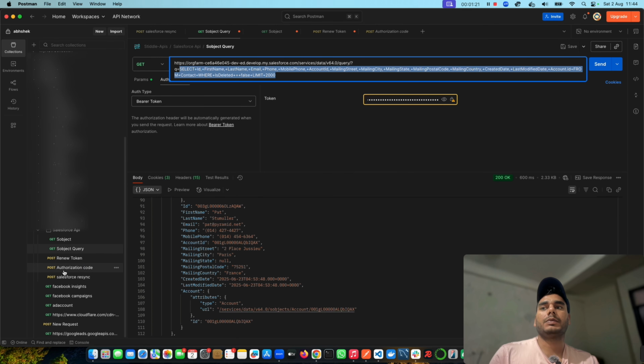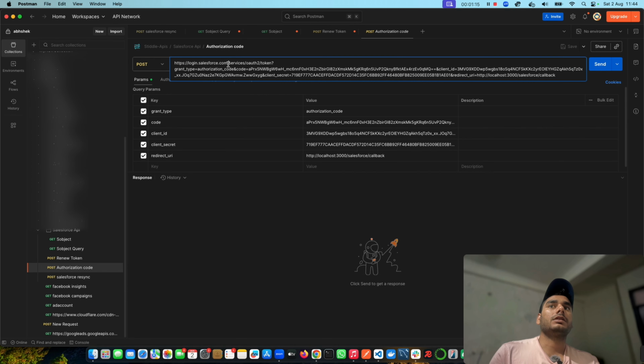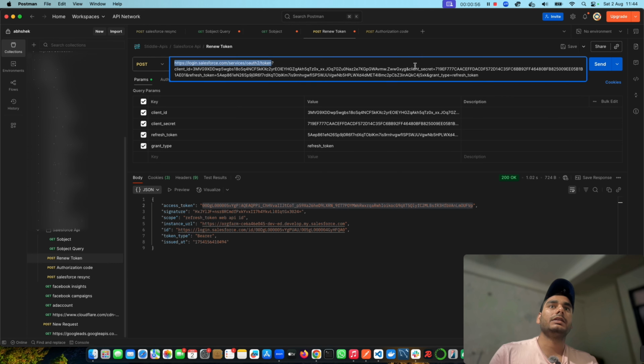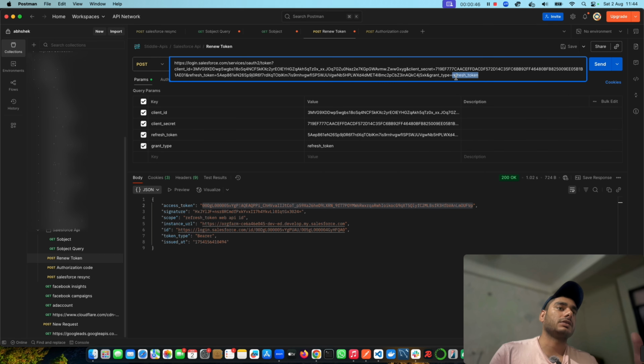There are some other APIs like the authorization code. Mostly you have to use login.salesforce.com. That is the main URL that you have to use, and after that you use services or token or other things. You have to change the grant type all the time in the query. Whatever grant type you put, the API is going to behave according to that. For renewing the token, it is the same API and you pass the client secret, but the grant type has been changed to refresh token. If I change it to code, I have to pass the callback URL in it, and after that I'm going to be authenticating with it.